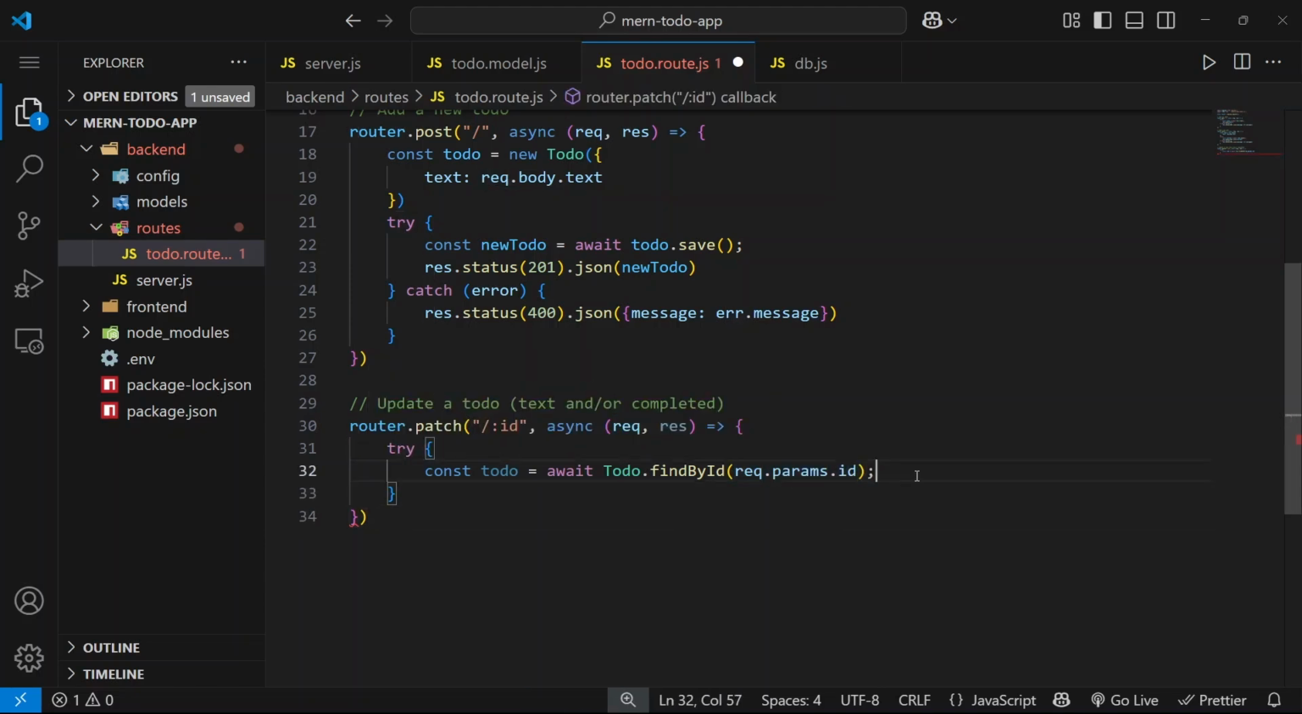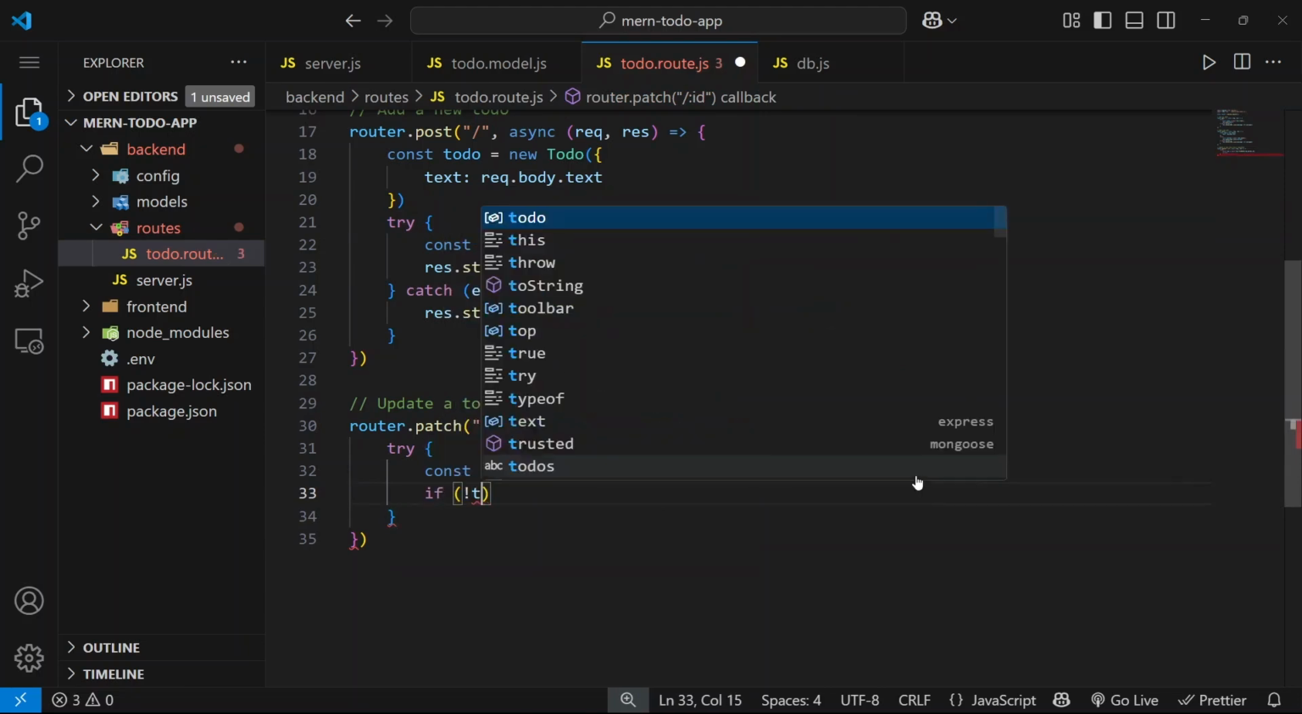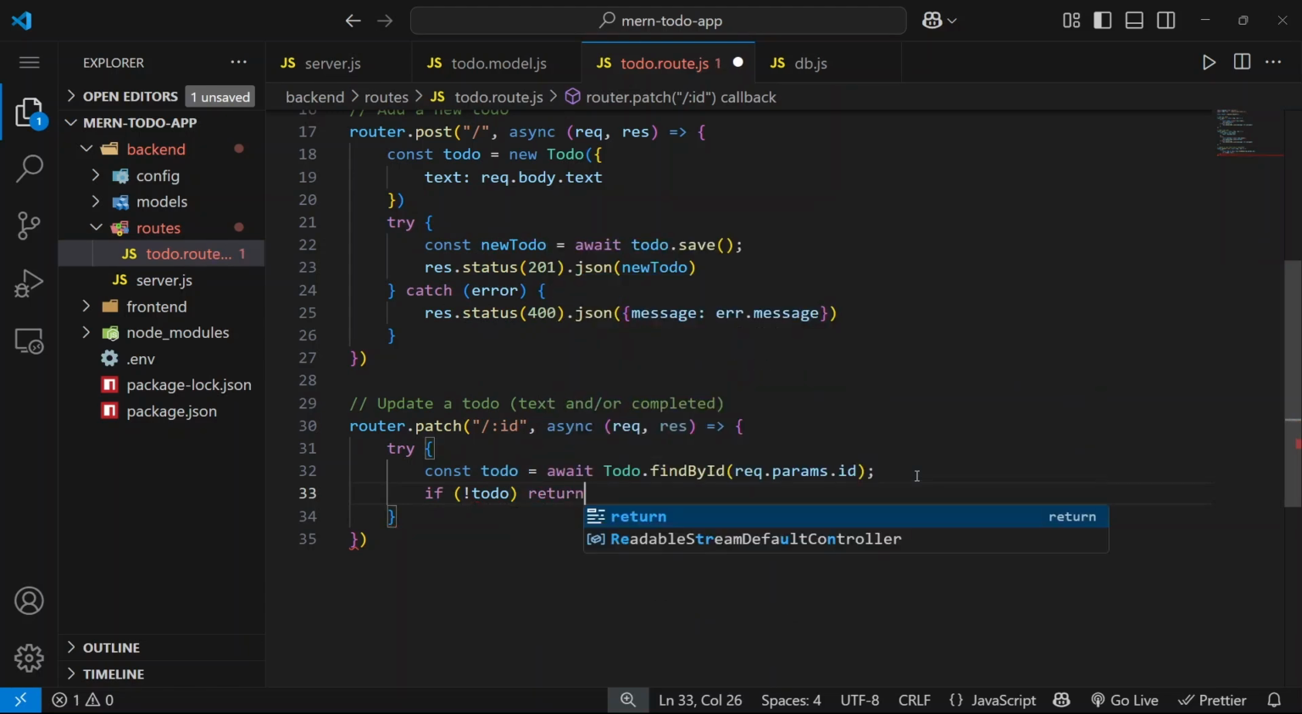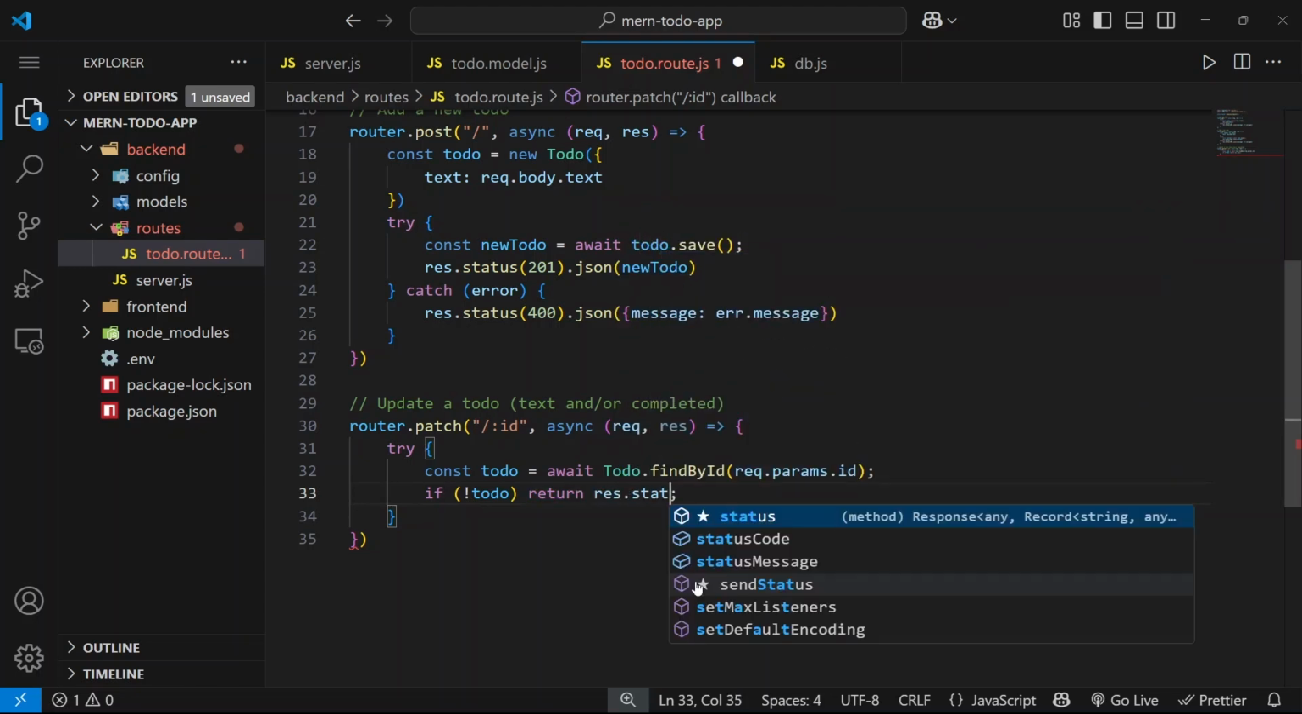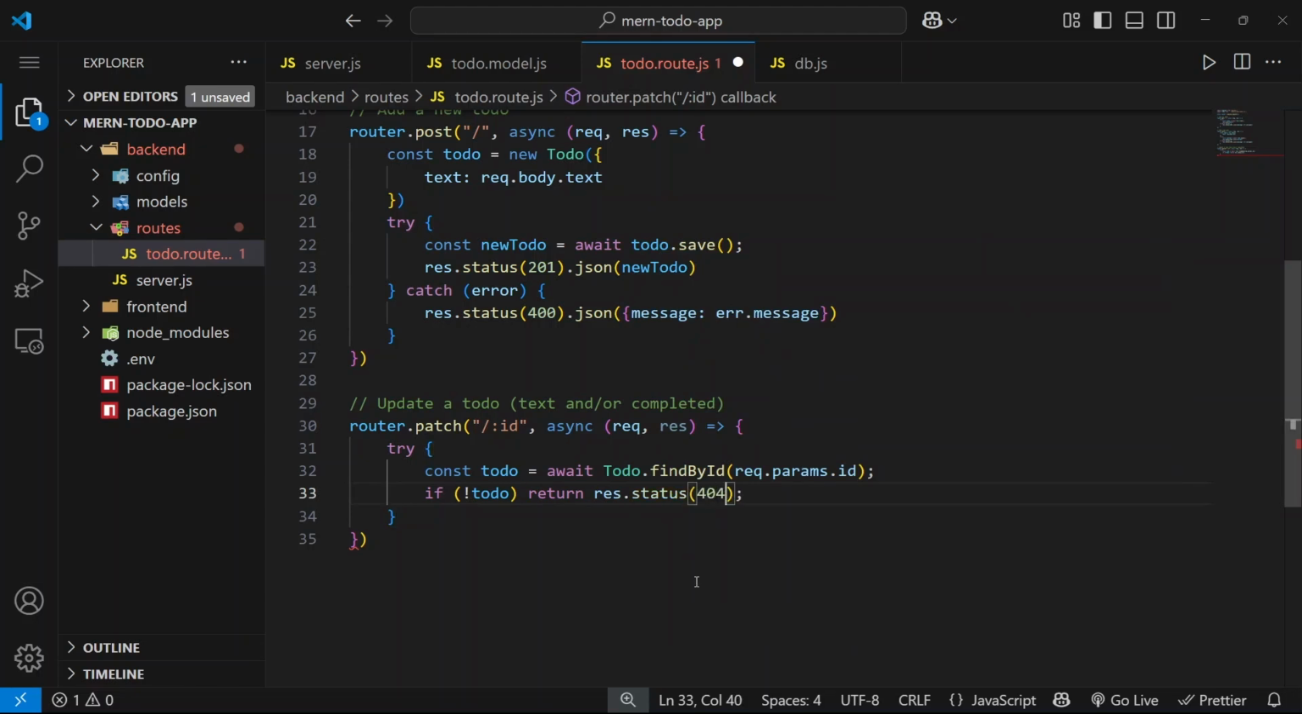Okay, then if we can't find a to-do, so if there is no to-do, we can just return. Okay, so we just do return. It means that there is no to-do to update. And here we can return a message. So let's say status will be 404, meaning that it wasn't found. And then our JSON. So let's say message. And inside this message, we can say to-do not found.